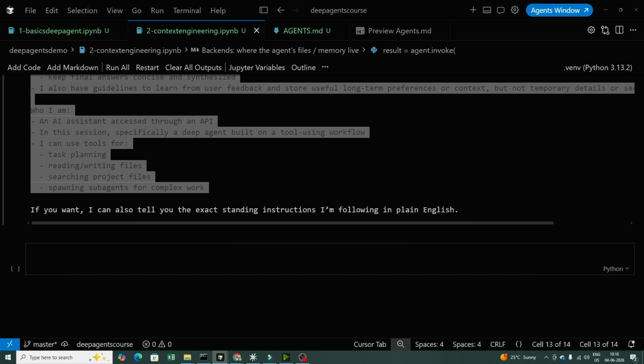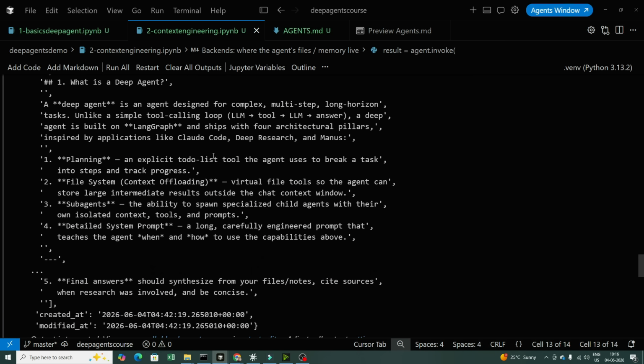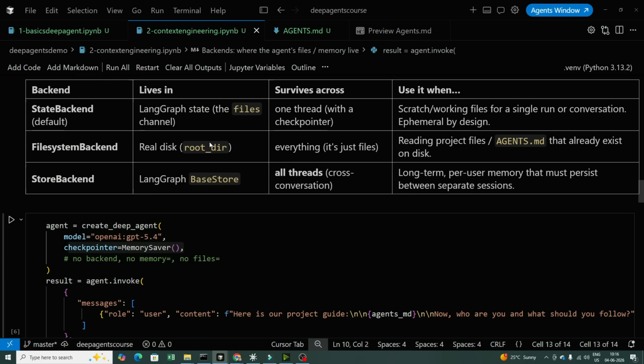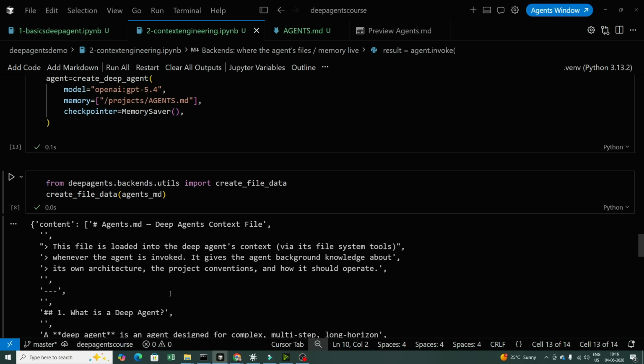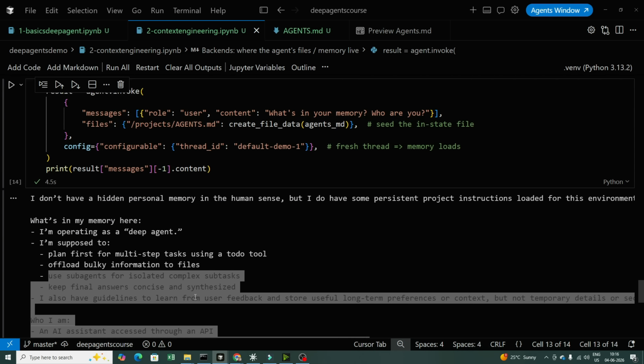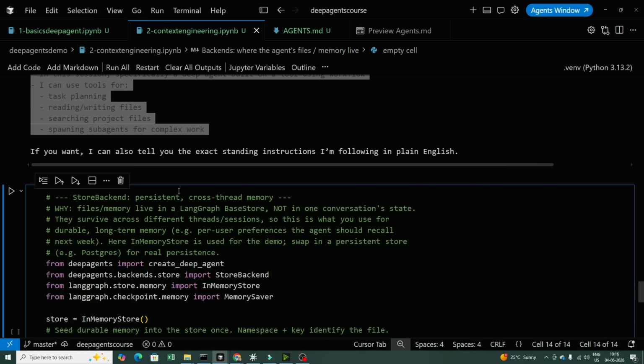Now, what we will do is try to use some kind of memory in the backend. We have already seen that if you use the state backend, that basically means we are saving it in the LangGraph state, right? What if I show you some more techniques which store the information in some different path, like store backend and all? So for this, I will copy one more code and show it in front of you. Just need to understand the code, guys. Anyhow, all this code is very easy.